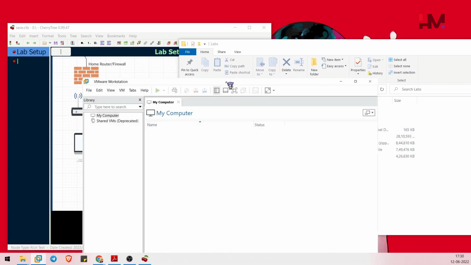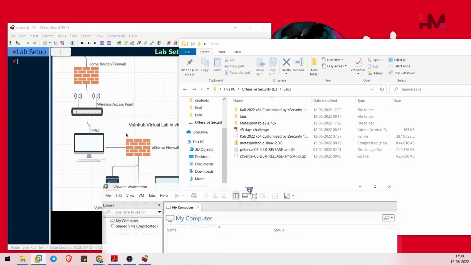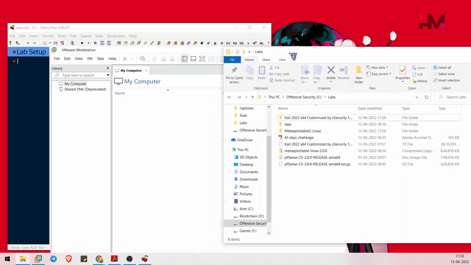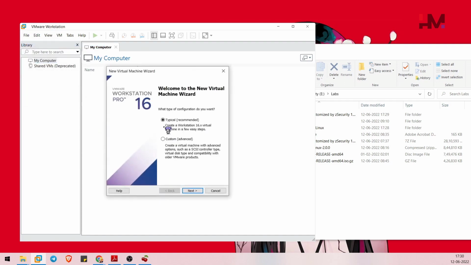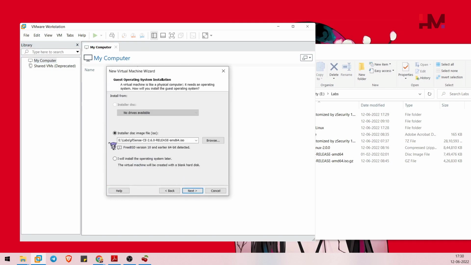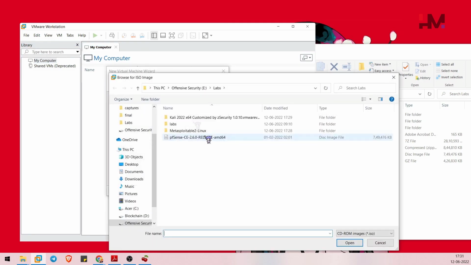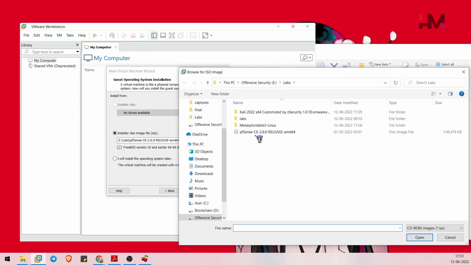And here we go. And remember, this works the same in VMware and VirtualBox. I'm just doing it in VMware because I like the way it works. So now go to the computer and File, New Virtual Machine, and Typical, and browse the disk image. First we have to install the pfSense.